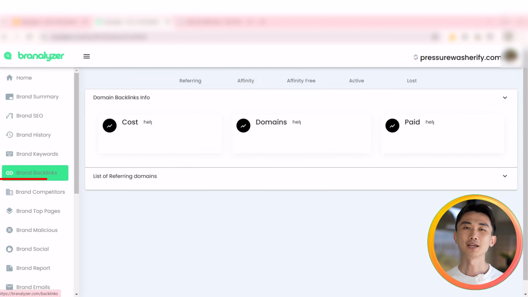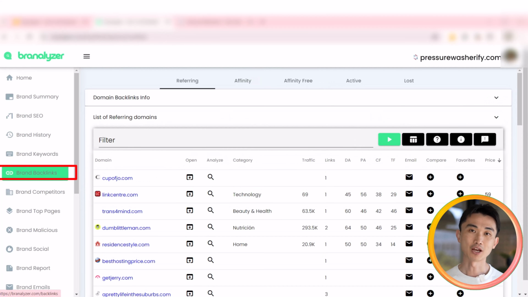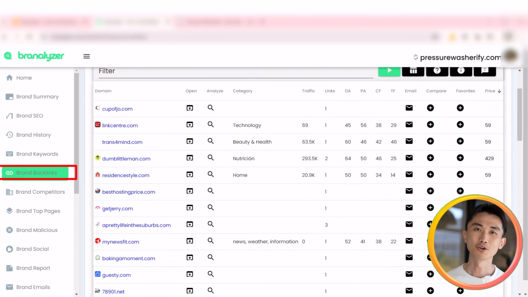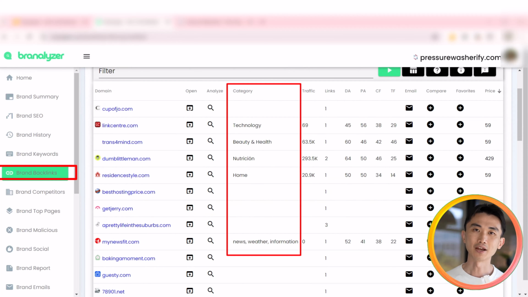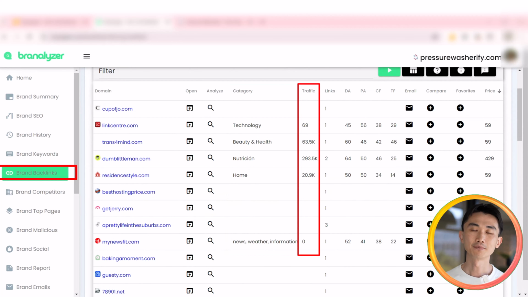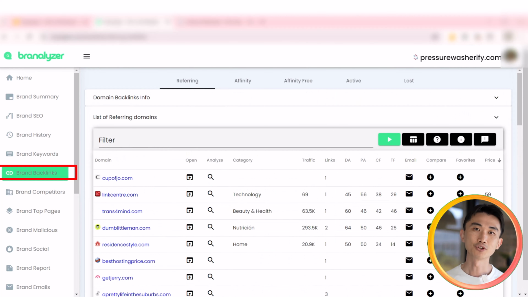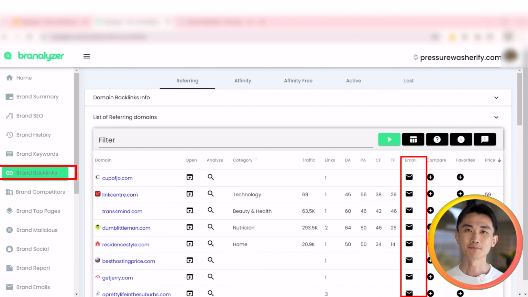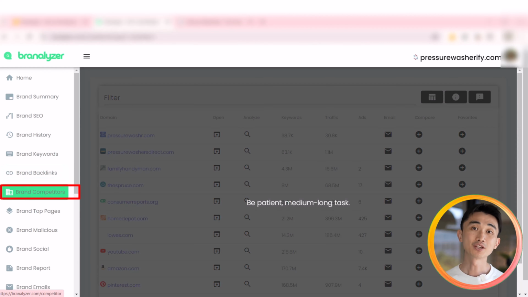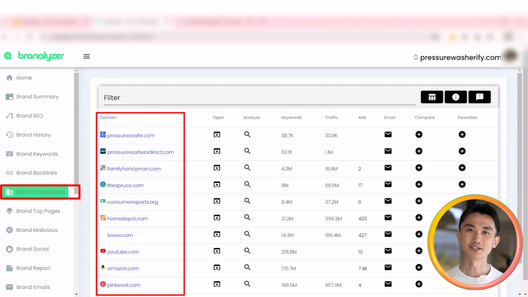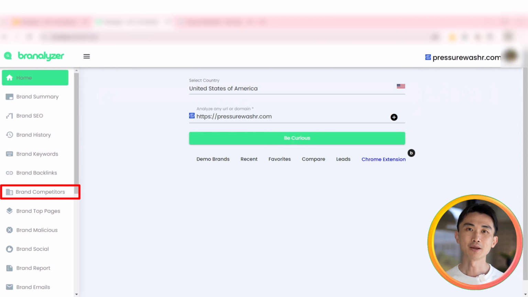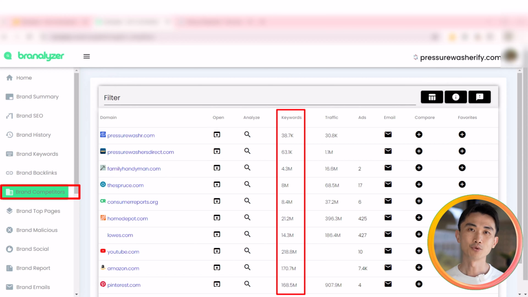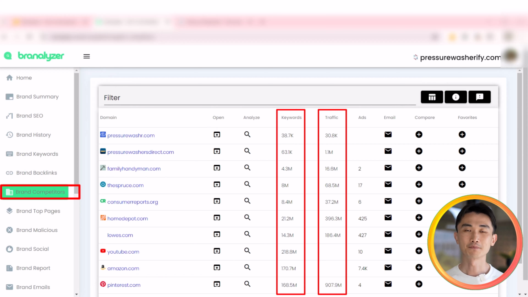In the brand backlinks, you will see the backlinks profile of the analyzed site. You can also check the category of this backlinked site, its traffic, DA, etc. Most interestingly, you can research the backlink site emails too. In the brand competitor, you can find a list of your competitors' sites. You can analyze them separately, like this. It is a very powerful feature. Besides, you can check ranked keywords, traffic, and so on.